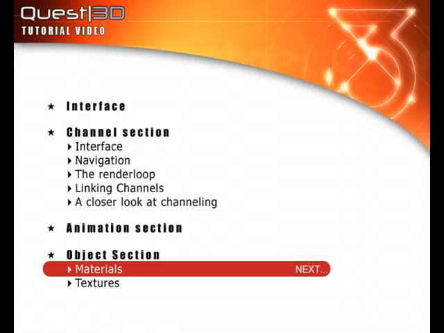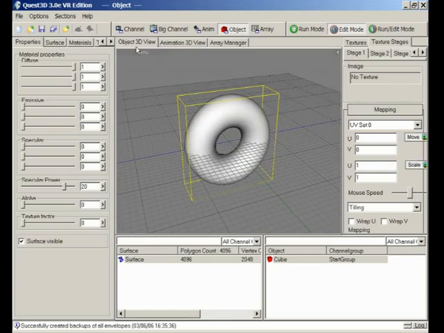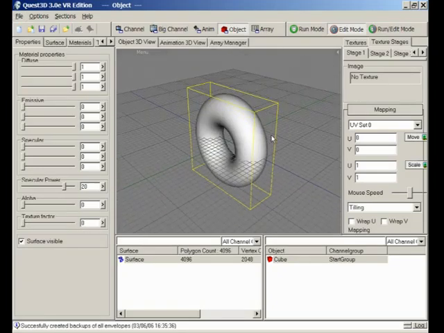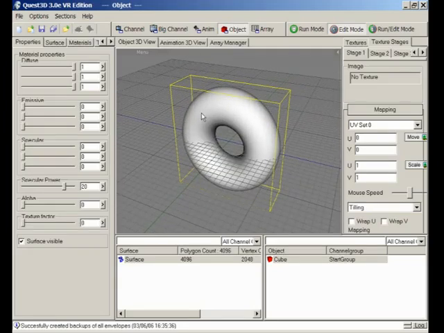We'll now take a look at the object section, first focusing on materials. Now the object section is where you can define the visual properties of your object. In this section you only see the selected object in the window here, so it's isolated and easy for you to change its properties and see it in full view.